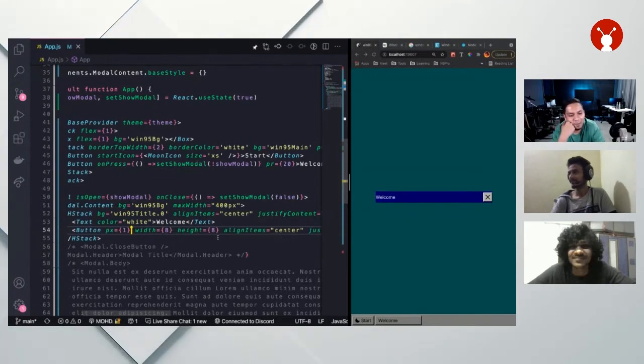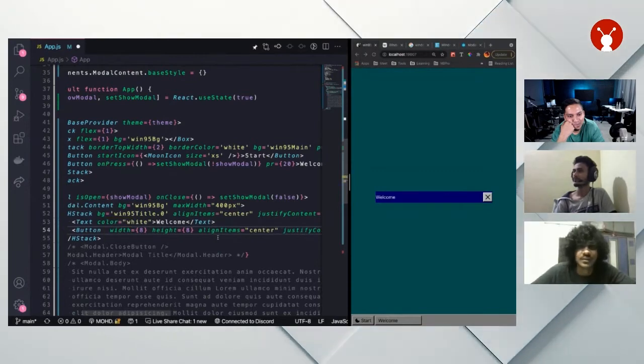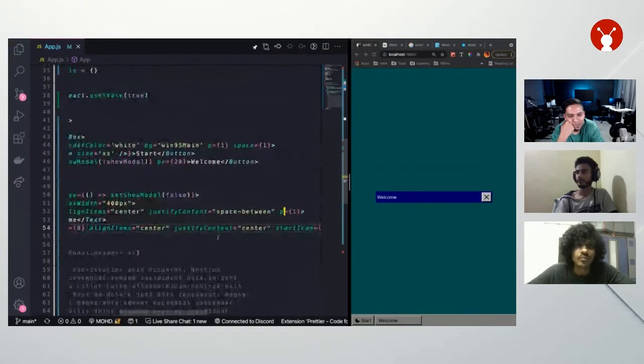Anyway, oh sorry, I added px here. No, we need to add it. Okay, let's just keep p here and have some padding. Okay, now we'll start with the body.